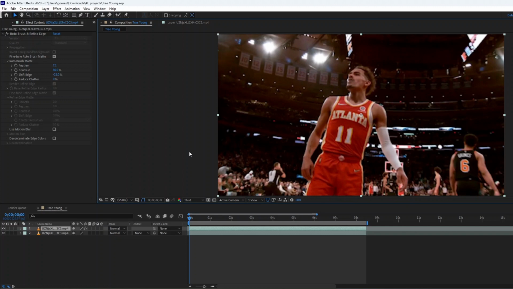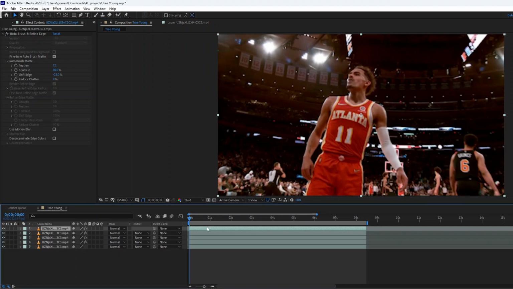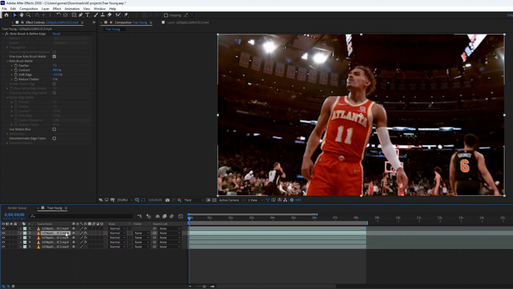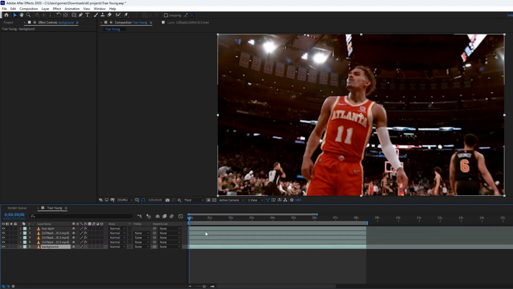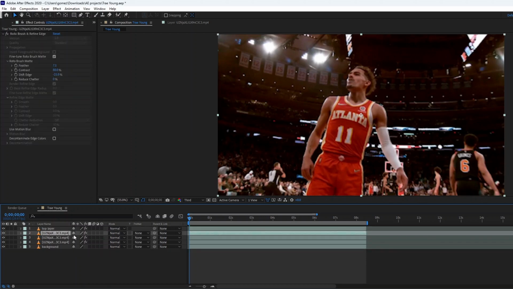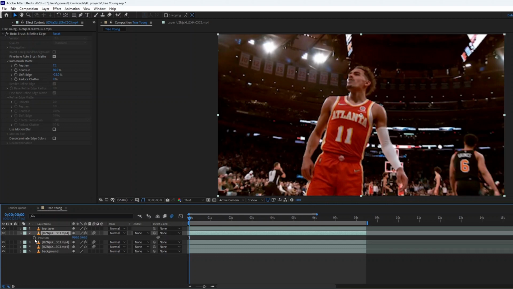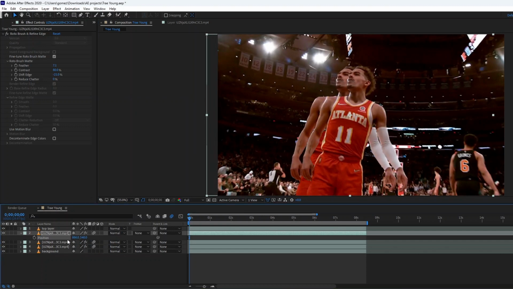Now we can duplicate the mask layer as many times as we want and change the position of each one. I'm going to rename the first layer the top layer so I know not to get rid of it, and the last one background so I also know not to get rid of it. For the layers in between, I want to select the motion blur option for every single one of those. To change the position, just press P on your keyboard on the selected layer.